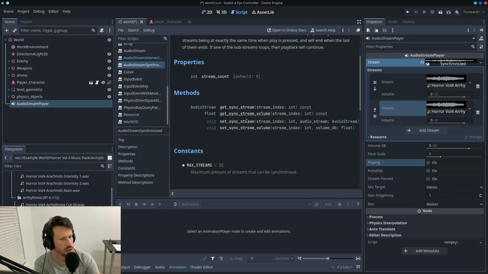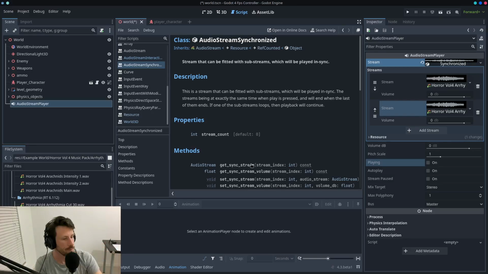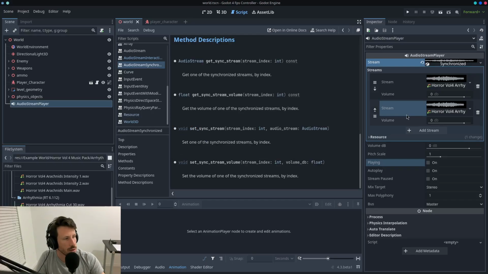Okay, so I think it just expects you to stream with the volume. So a stream that can be fitted with substreams, which will be played in sync, which is the important part. The streams being at exactly the same time when play is pressed and end when the last of them ends. So realistically, this is great if you want to play all these layered tracks. Okay, so get sync stream volume and set sync stream volume. I think we can just control it with that. I think that's really the way we're gonna do it, and I think it's gonna be cool.